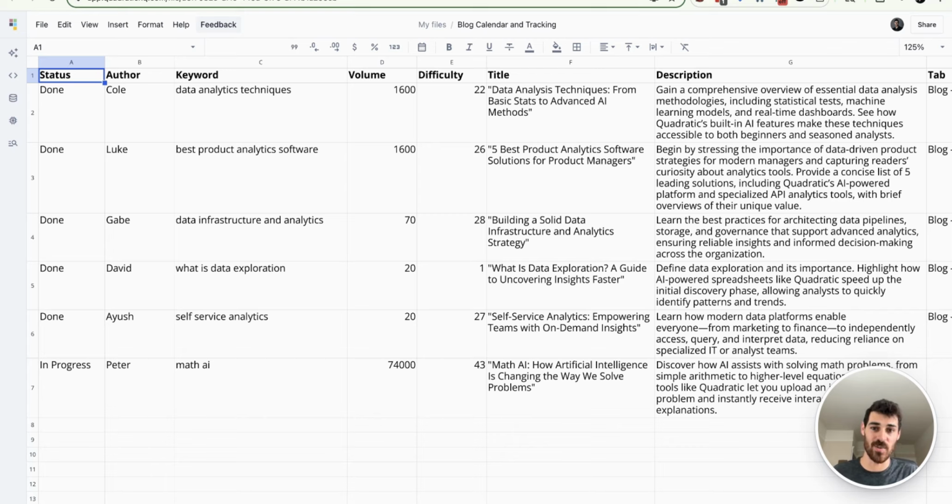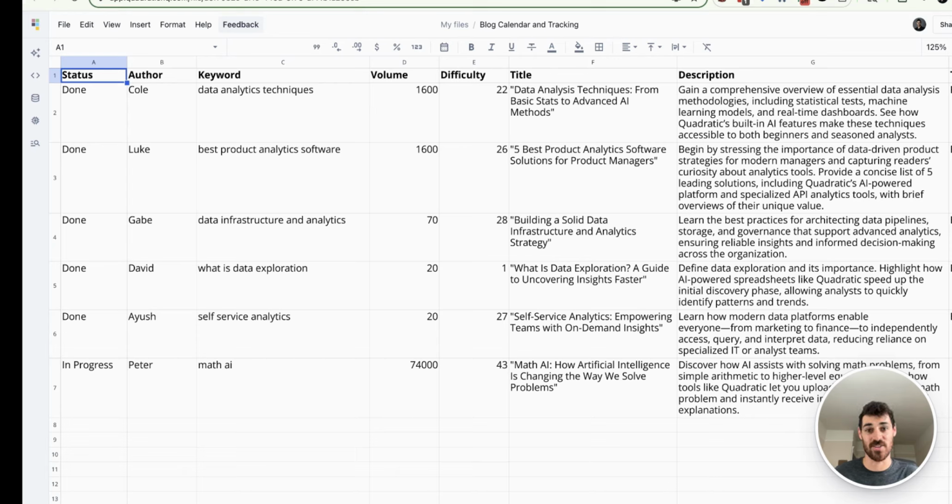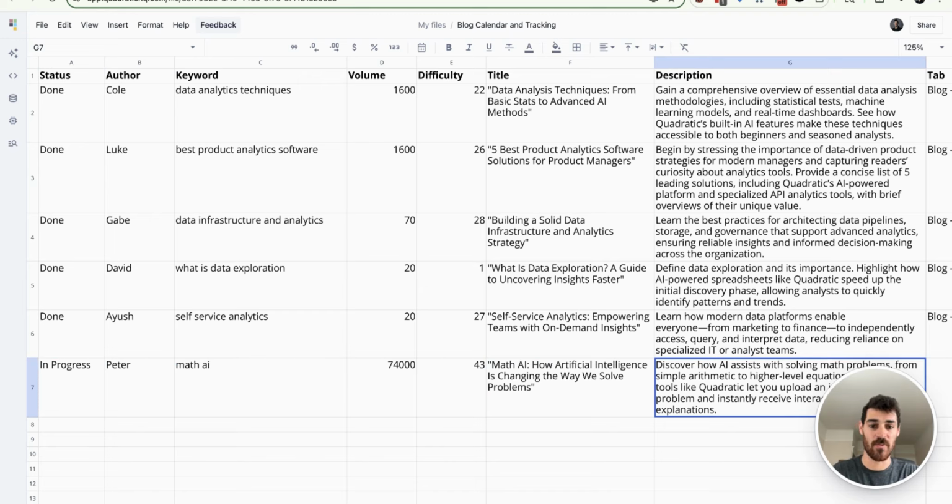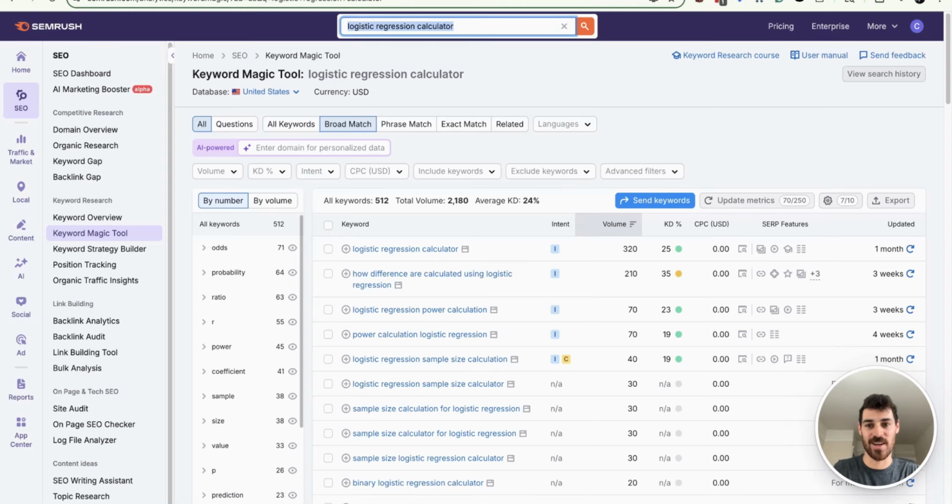Once I want to assign a new blog post or write one myself, I'll begin the initial keyword research process that identifies not just the seed keyword, which I've already found, but the supporting and semantic keywords that are relevant to that topic. As an example, we have one blog post that's still in progress on Math AI. We've already got the title and the description outlined, but we need to do our keyword research. Let's go over to SEMrush and we'll find some keywords that are relevant to this topic.